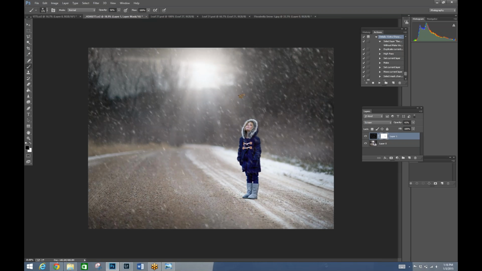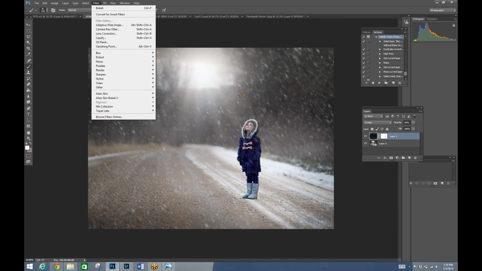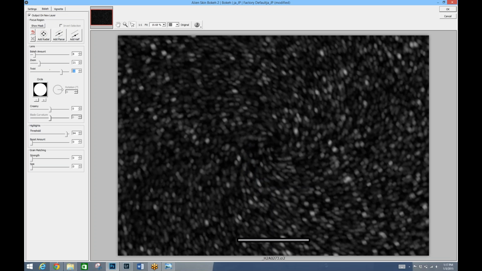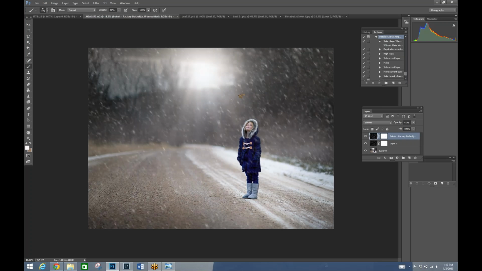From here, I'm going to go ahead and add a blur layer to this. Filter, Alien Skin Bokeh. I'll show you something cool about this. We can make this spin. Okay, so I'm going to add some bokeh to it, and we're going to go ahead and put twist on it like this, and this is what it will look like over the screen. And this will look like that neat 1.2 blur.